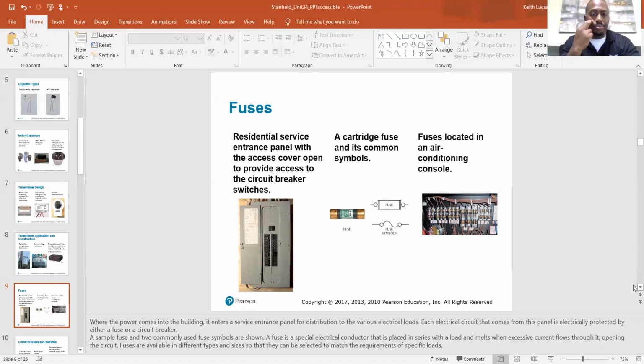So fuses. Here is a residential service entrance panel with the access cover open to provide access to the circuit breakers. So this is your breaker panel. I'm pretty sure we're all familiar with that. Your breakers do the same thing that fuses do.